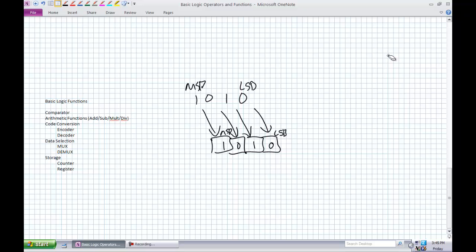So these are the basic logic functions: the comparator, basic arithmetic, code conversion, which is divided between the encoder and a decoder, your data selection functions, which are divided between the multiplexer and demultiplexer. Finally, your storage, which is divided into counter and register functions.